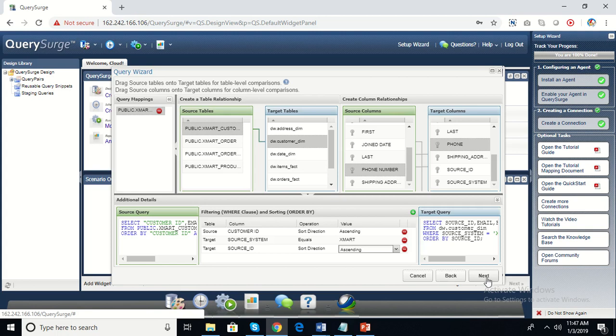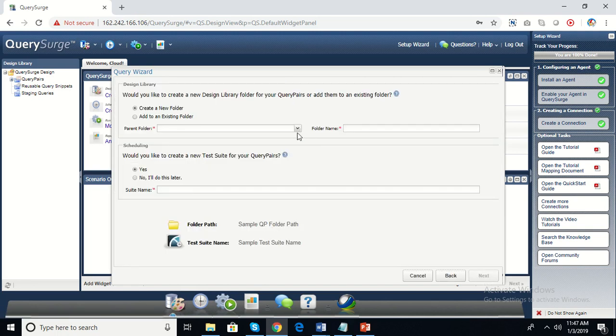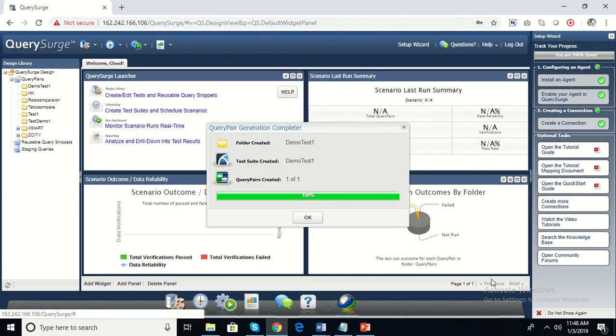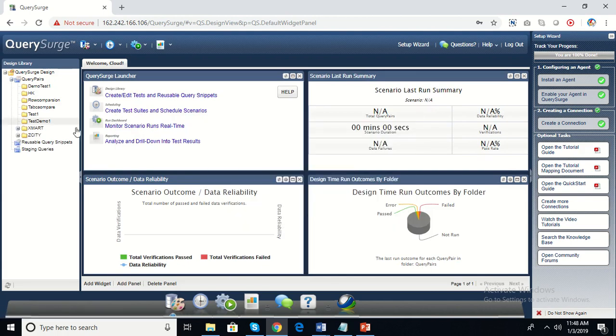Querysurge has provided. So click on next and select a query pair to save, and after that the folder name can be anything. I'm saying demo test one. Click on next to create our query pair. So we have designed our query pair, right?